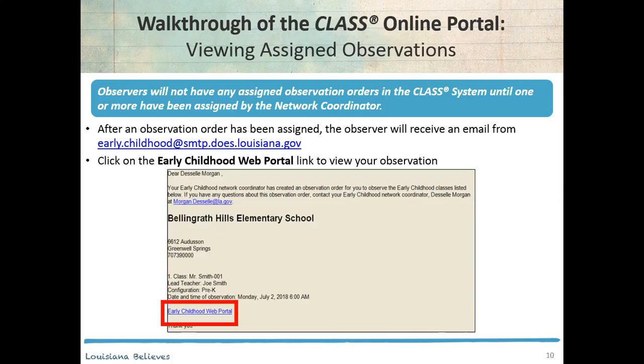And once you receive the email, you're going to open it and you're going to see an image that looks just like what's right here. So it'll have your name, it'll have the site, it'll have the address of the site, it'll have the classroom that you'll be going to, the lead teacher in that classroom, the age configuration, and the date and time. And you can follow the link that's in the email where it says Early Childhood Web Portal. If you click on that, it'll offer a chance for you to log in, and we can see the observation orders that you need to complete, or if you have observation results, you'll see where you can put those in.